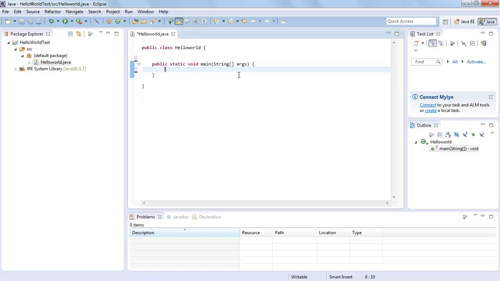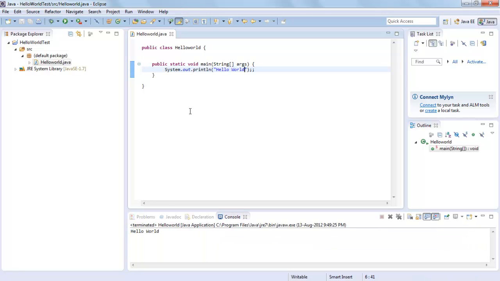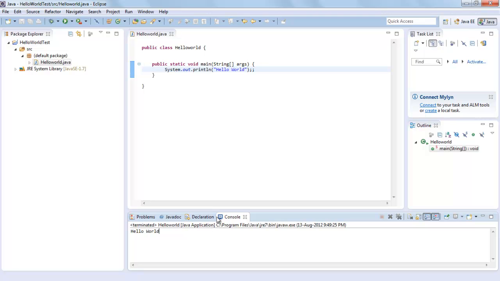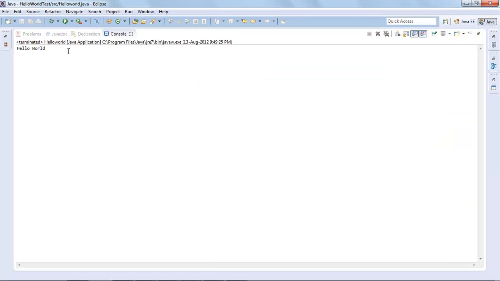Remove all this default stuff and write System.out.println, and type sample text. Okay, click this green button icon to run this program. Here we go. This is the console. In this we get the output.